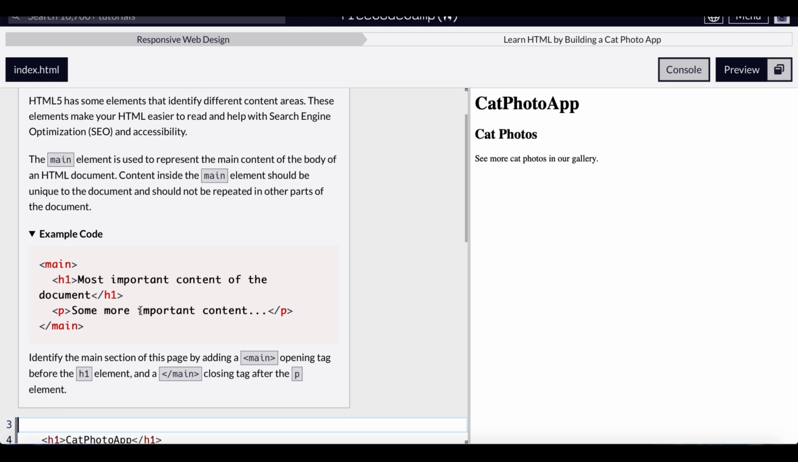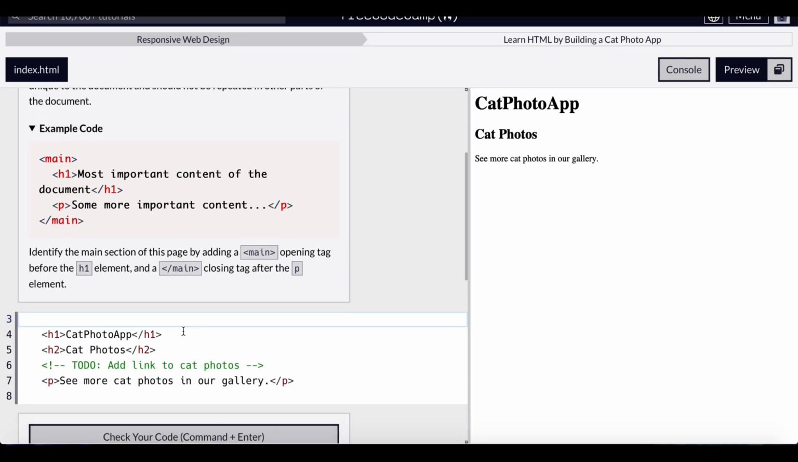So we're going to put a main element within. We're going to put our H1 element and P element within the main element. The main element is used to represent the main content of the body of an HTML document. Content inside the main element should be unique to the document and should not be repeated in other parts of the document. So we're going to create the most important part of our web page right here. And it's going to surround H1.